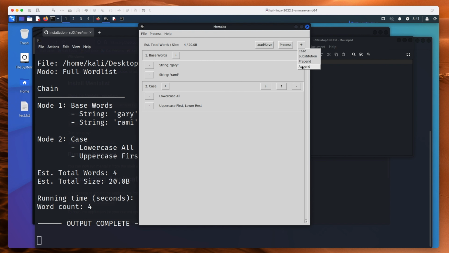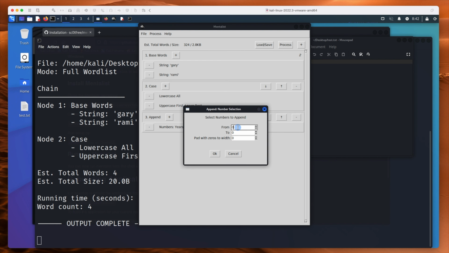Let's add in some appending. So we'll add some stuff to the end. We're going to add numbers. Let's add some years. It looks like it just does 1950 to 2030. I don't see any way of customizing that. Well, maybe user defined. Okay, so from 1980 to 1990, maybe we know that Gary was born at some point in that time period.